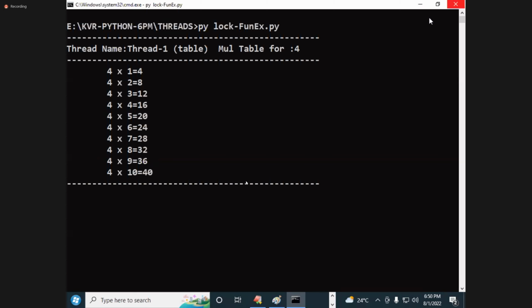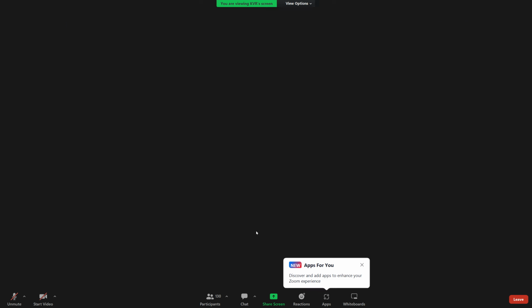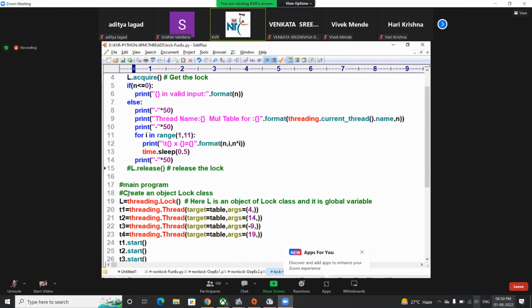Close the command. Close the window. Closing of the window only. Again I have to go for it. So program releasing is compulsory. Did you understand this explanation?